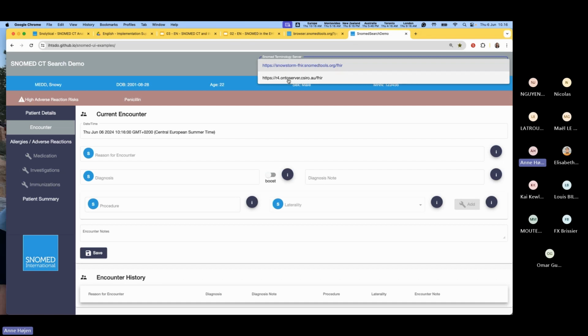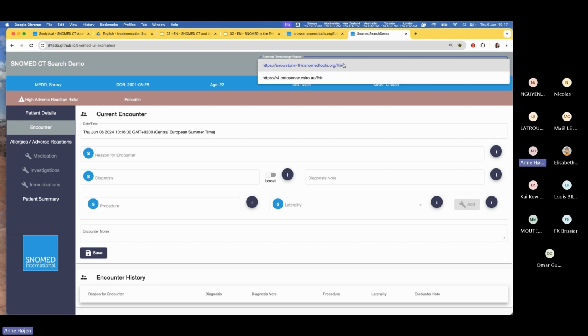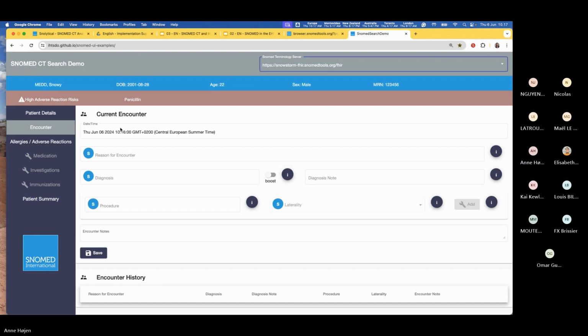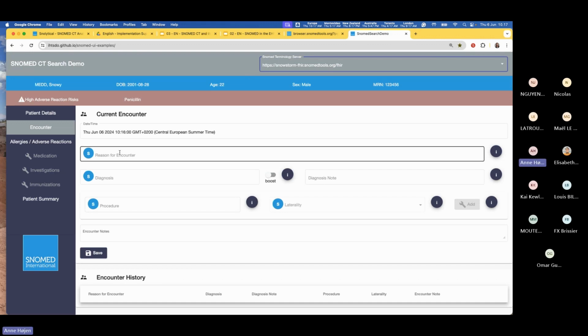And this one down here is a terminology server developed by CSIRO. It's called Onto Server. Both of these support the FHIR Terminology Services API, which is a standard API. So this means that the things that you do here, regardless of whether it's in the Snowstorm or Onto Server, because they apply the same FHIR standard and same approach and the same services, it doesn't matter which one we use. So here we just select the Snowstorm.